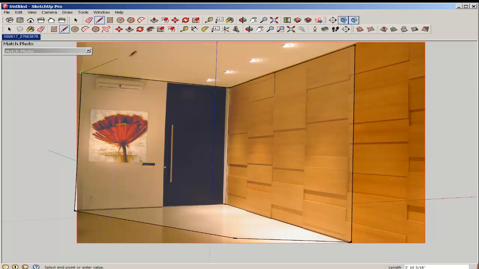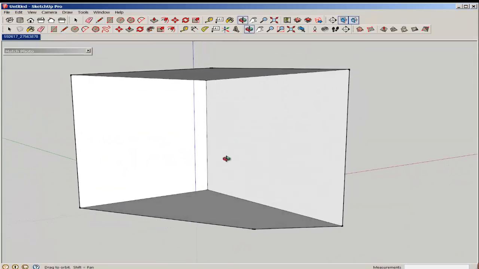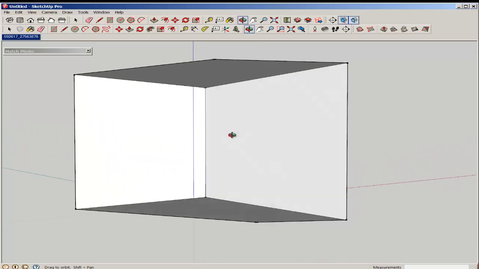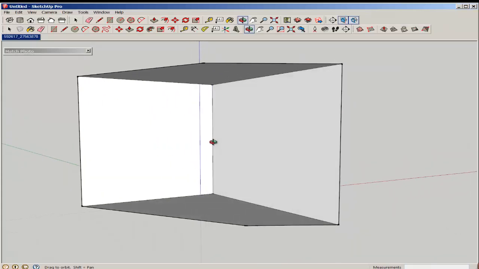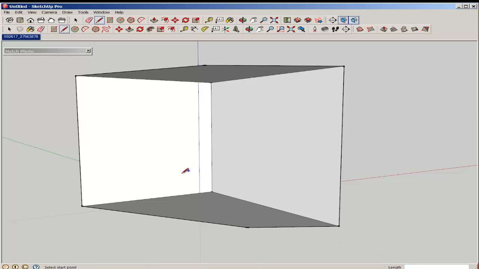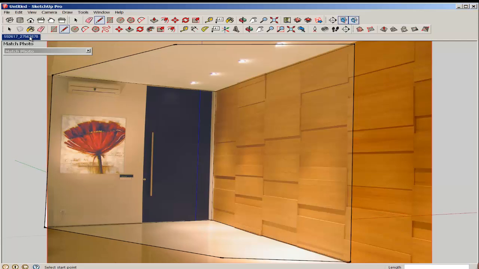and if faces don't form, click the scroll wheel of the mouse. That will remove the photo, and you can take a look at the model to see what went wrong. And you can even model directly here if the photo is distracting to you. Click on the blue tab to bring the photo back.